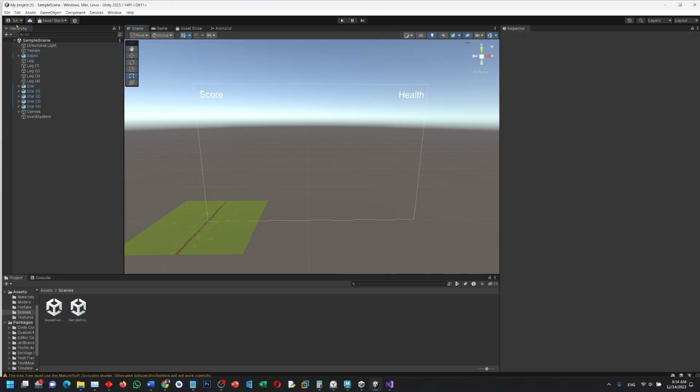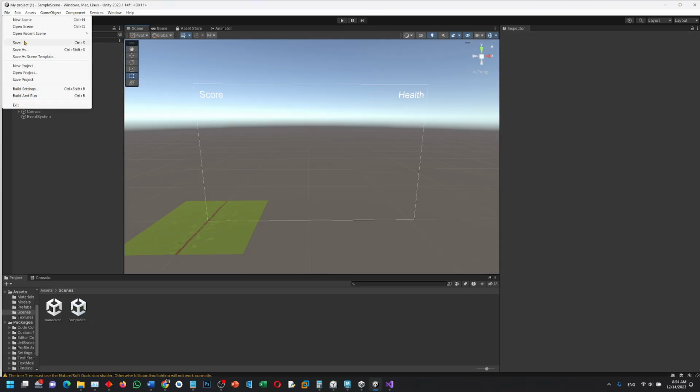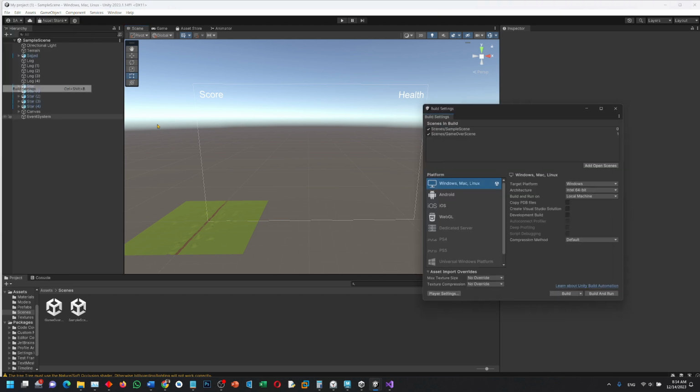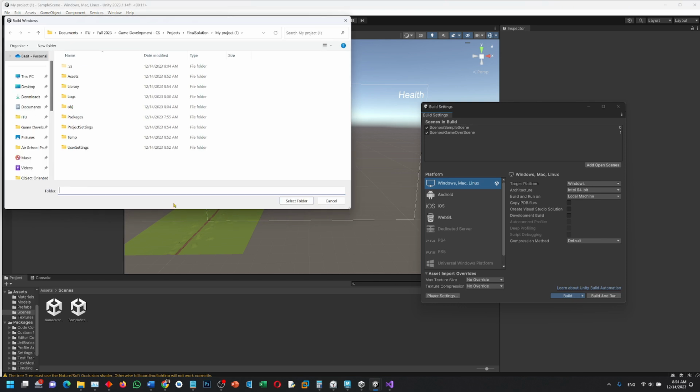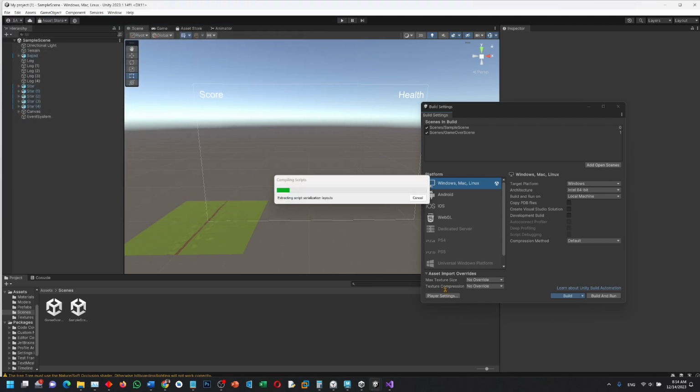For the Windows build, we have to go, let's say the scene, build settings. In the Windows, we'll simply say build. I can use the same folder. I can call it Windows build. Obviously, this will take 4, 5, 10 minutes or something.